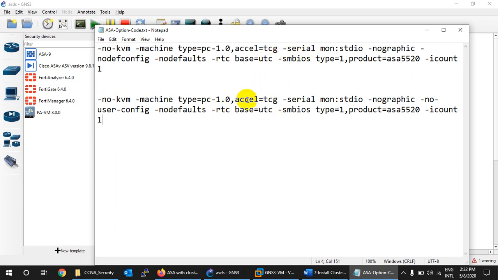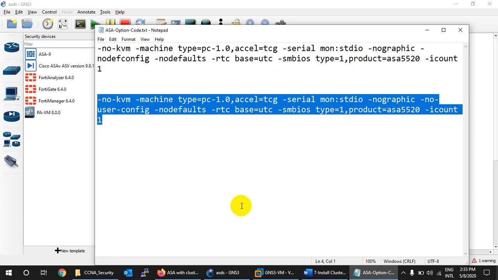Let me show you that thing which is changed. There is a small change you have to put. Yeah, this one. This is no user configuration, but here it is no nvconfig. It's the only difference. The rest of the code is the same. So let me copy this code.